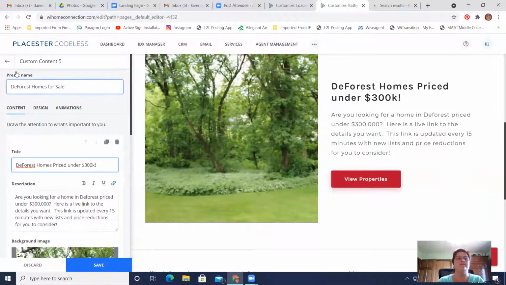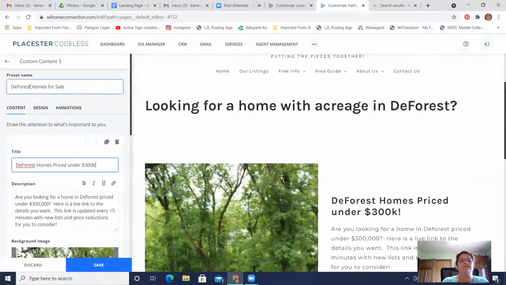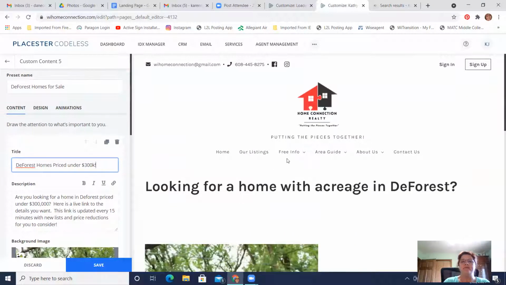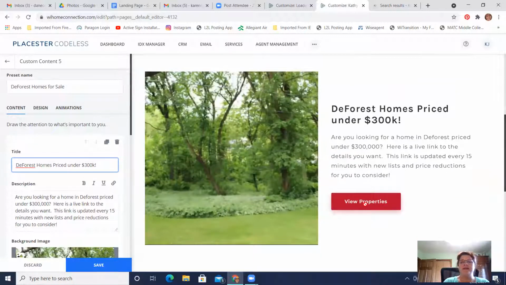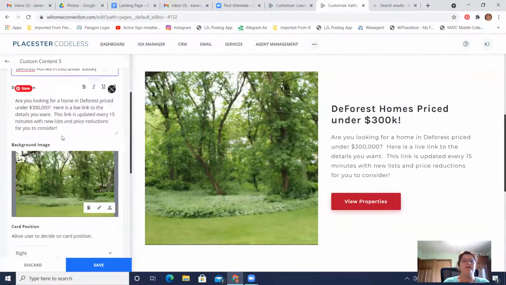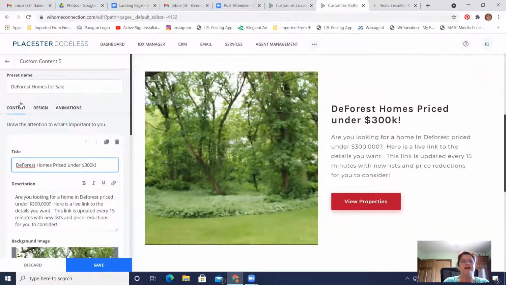So now we're going to come up here to the top. The name says DeForest land, DeForest homes for sale. That's the name of this particular module. So we're going to click save because we entered everything we want in here. Oh wait, I was going to do one more thing. We're going to go to design. So that's the content. As you see, it'll be the top of your website, the name of your page, and the information you want. And then they click here to view properties. That's what we built so far in this section content.